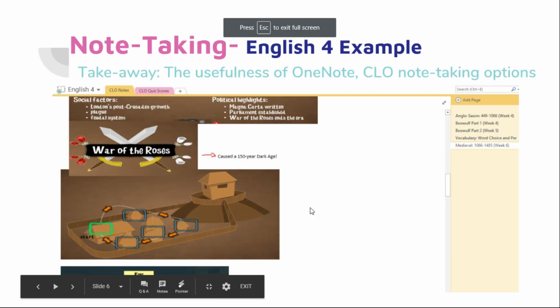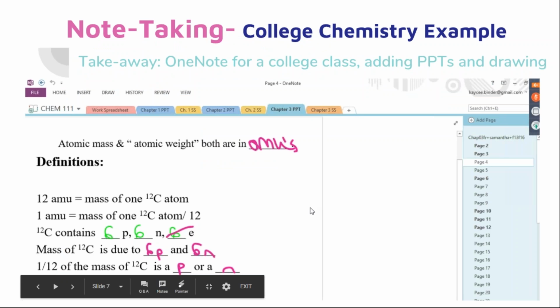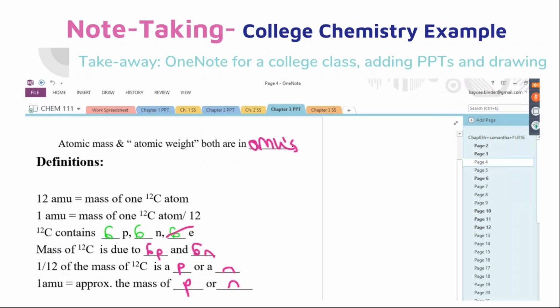So after this, maybe I can show you an example from my notebook, or from my OneNote notebooks real quick, and show you how that's organized. But you can see from the screenshots here. This is a class that I am actually taking concurrently, so it's college chemistry.